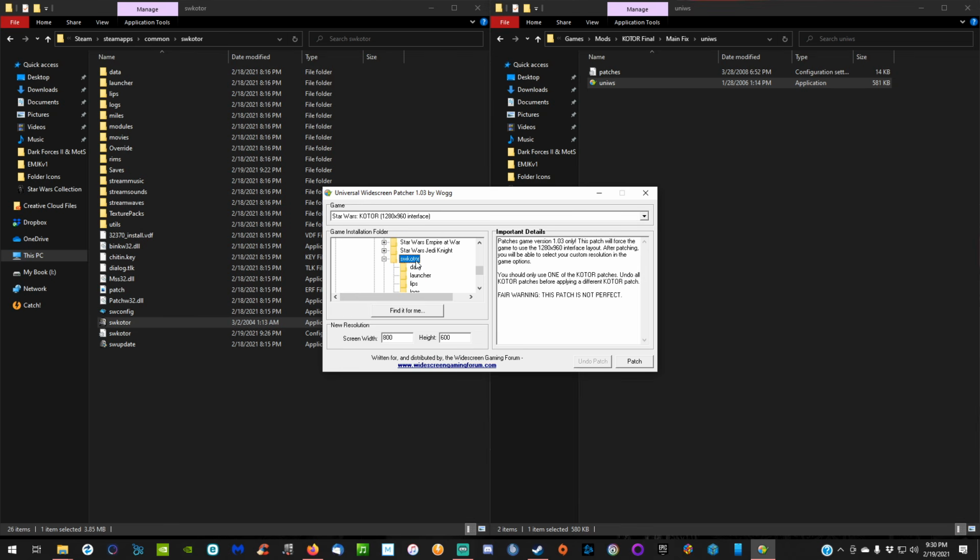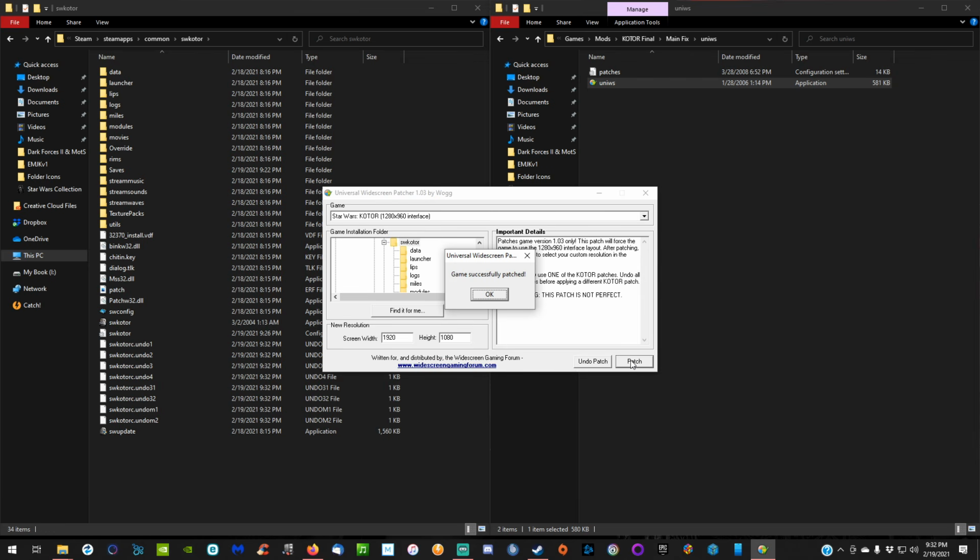And we will click that right here, and it will pop up down here with a resolution. And you're going to go ahead and input your resolution at this time. So I'm going to put in 1920 by 1080. And I'm going to click patch. And it should pop up the game was successfully patched.